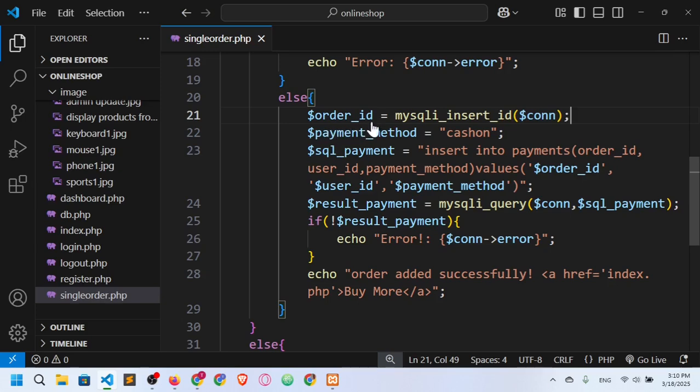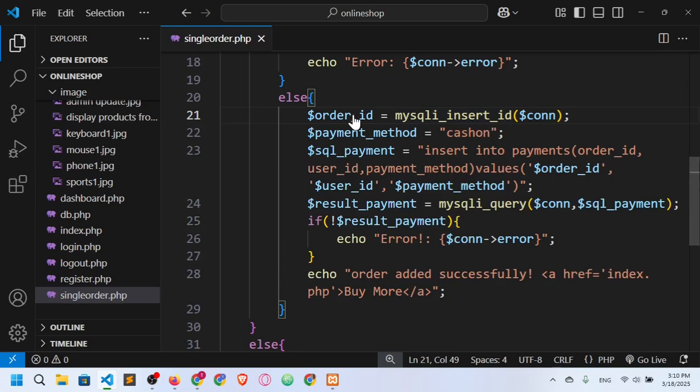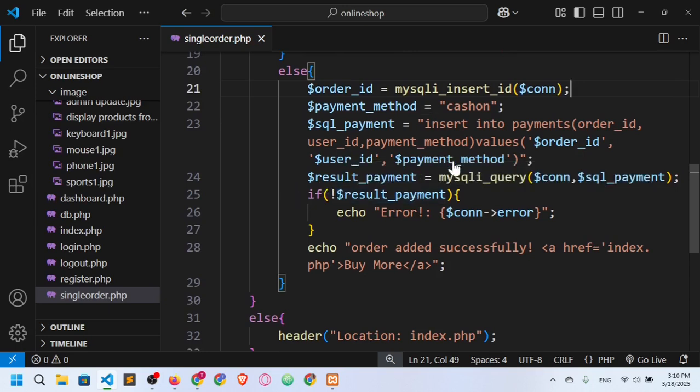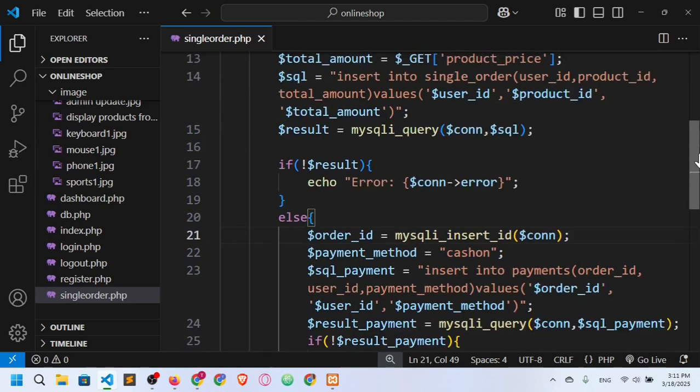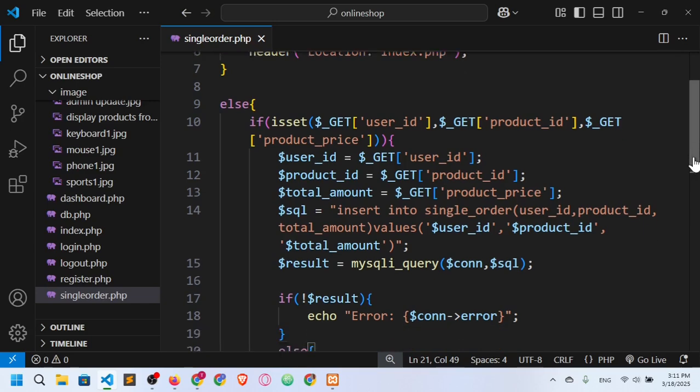Here you can see we got the order ID from the latest inserted order ID in the single order table. And we know the payment method, and this is fixed, and that's why we have set cash on delivery here. We have written the SQL for the payment, which inserts into the payments table. We need how many columns? Order ID, user ID, and payment method, and we have set all the values. And we have user ID also. Where are we getting user ID from? We are getting it from here. I hope you understand now.